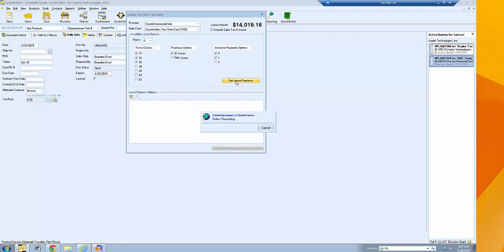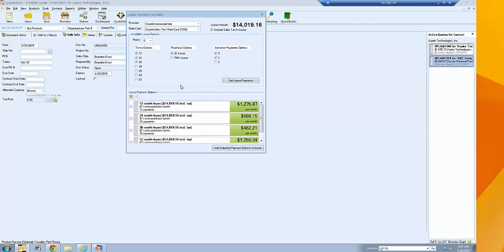So with Great America and a lot of the other providers, you do sometimes have to have a minimum. So in this case, I think it's $10,000, so my quote was too small, so I couldn't offer a lease payment option. But you can see here, once you make your selections, you'll have your different lease payment options available.